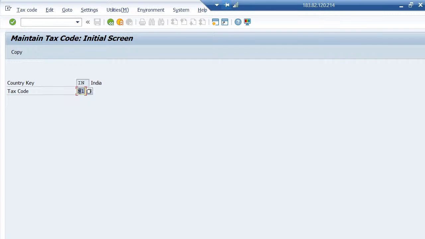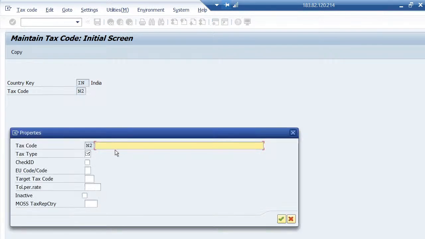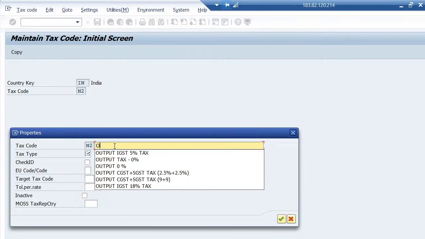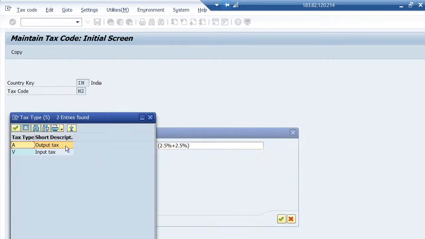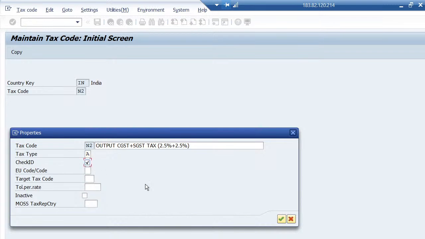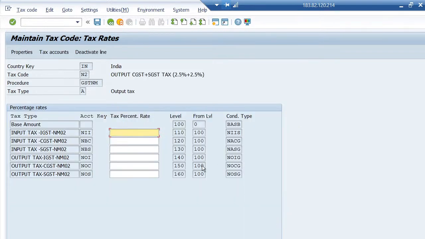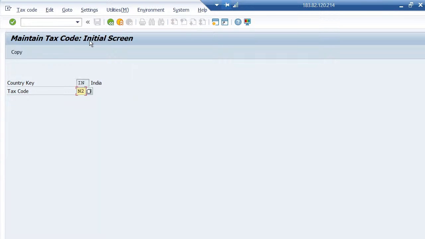Sorry. N2. Enter. This is for output CGST SGST 2.5, 2.5. Tax type is output tax, then check ID. Enter. Now here we need to give 2.5 and 2.5. Save it. Now next is V0.